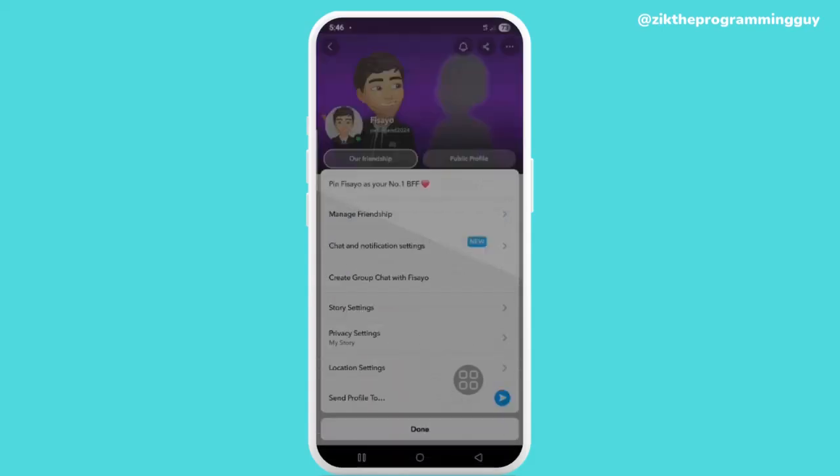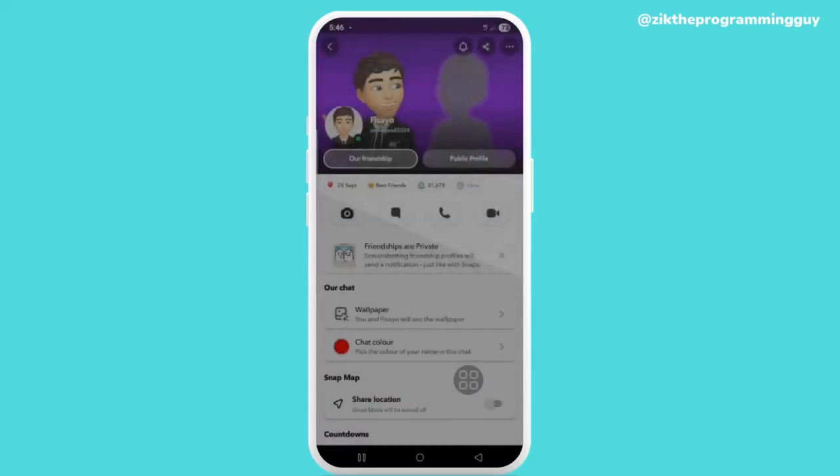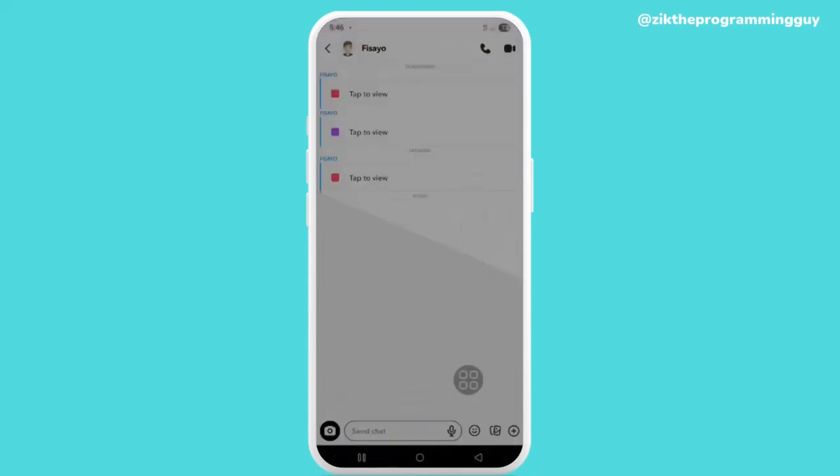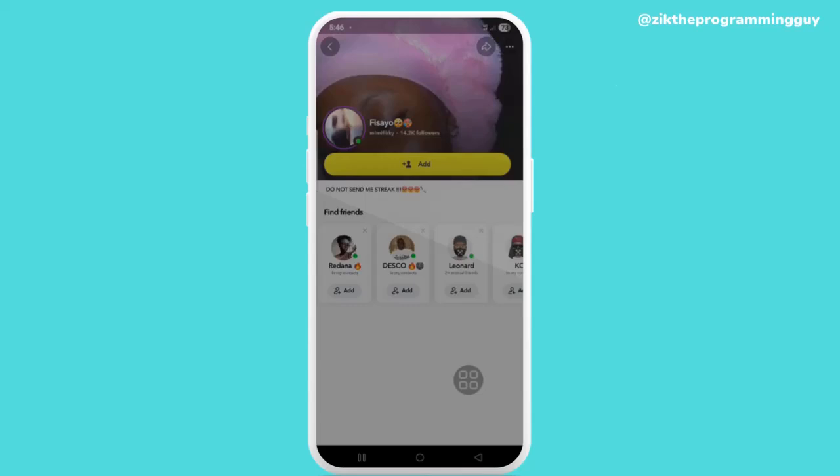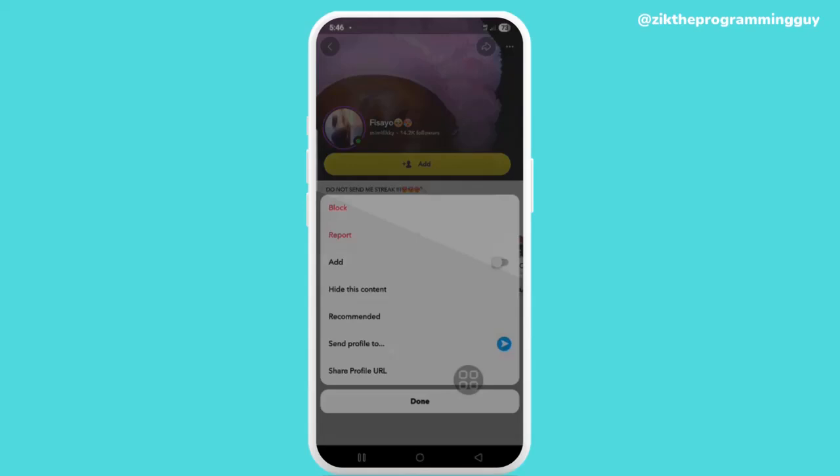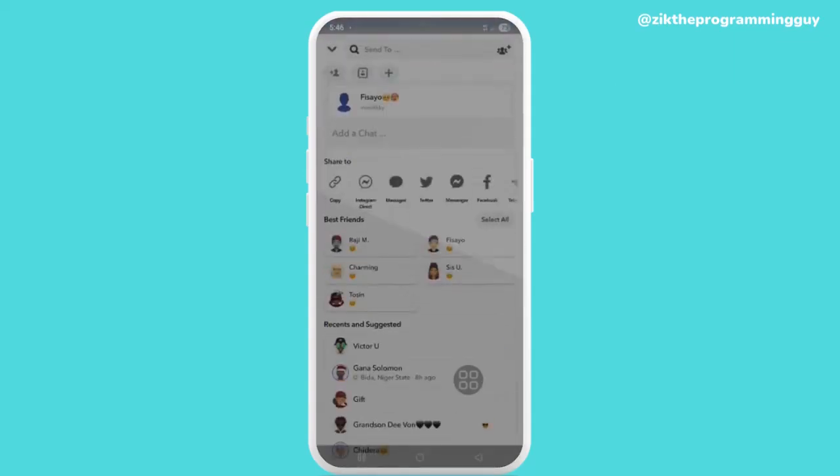So after that, what you need to do is, for example, let's use somebody that's not even my friend. Okay, I'll be using this person, and here is the person. This is a random person I don't really know. So just click on the three dots icon right there, and you can see share profile or share profile URL. So share profile and click on copy.